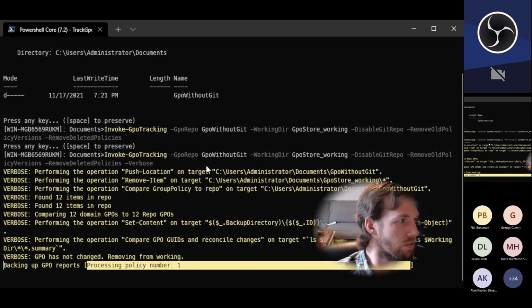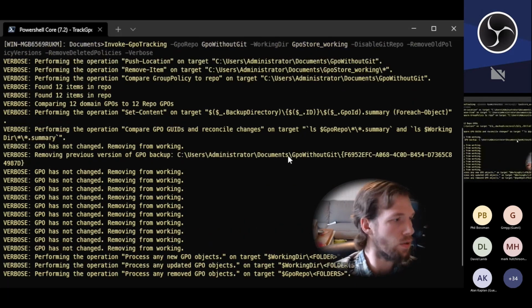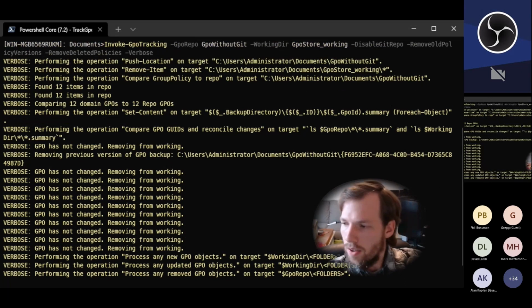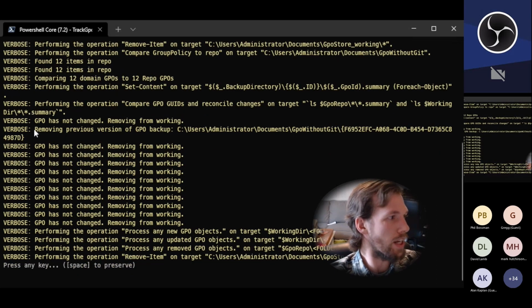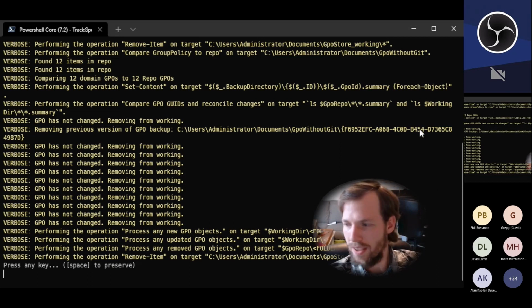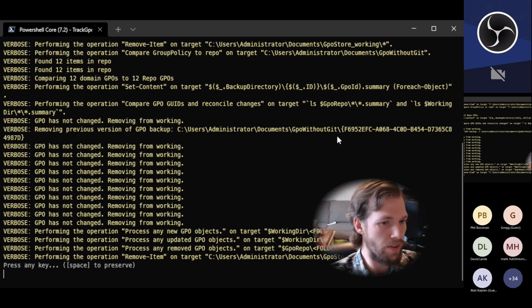Hopefully this all fits on screen. Oh, I'm in the way. That's okay. There we go. So right here, you can see all the different things that it's doing. Remove items, comparing group policy, found 12 items, comparing 12 items. It is comparing the GUIDs, reconciling changes. It found right here, removing the previous version of this, which shows me exactly what was deleted if I ever need to go and use it. And then all the other ones it didn't do anything with.